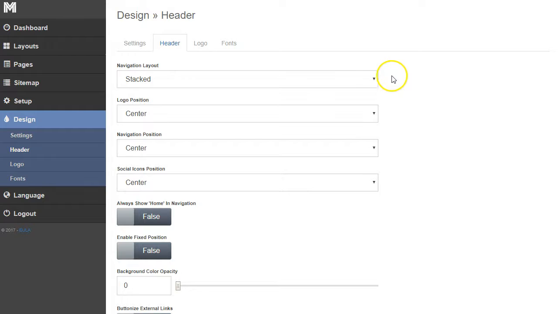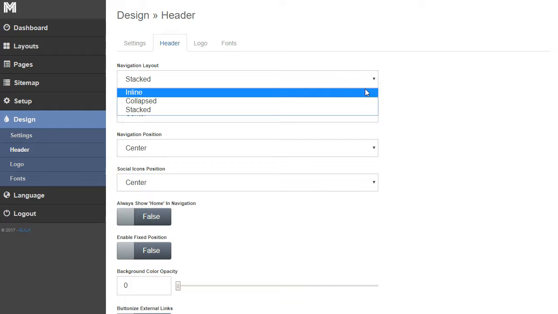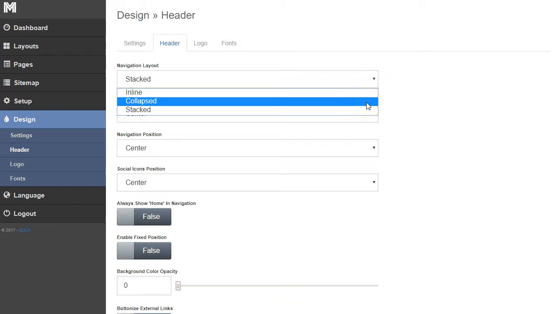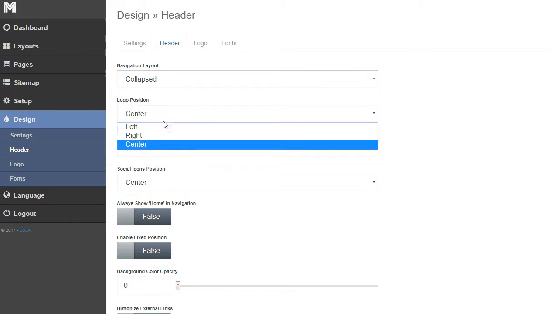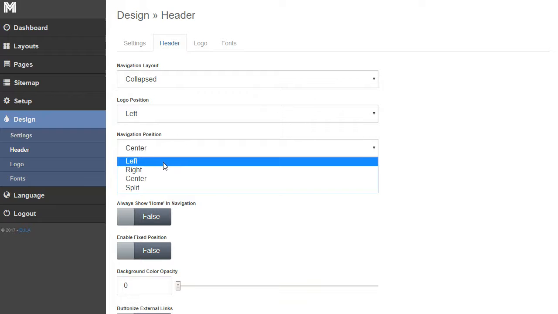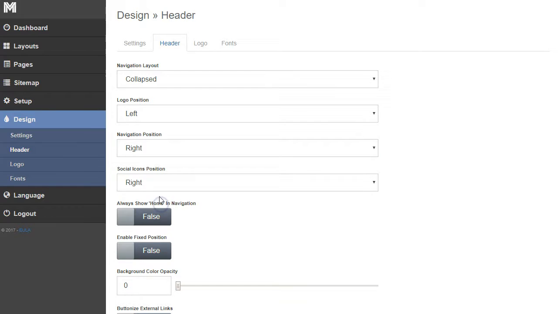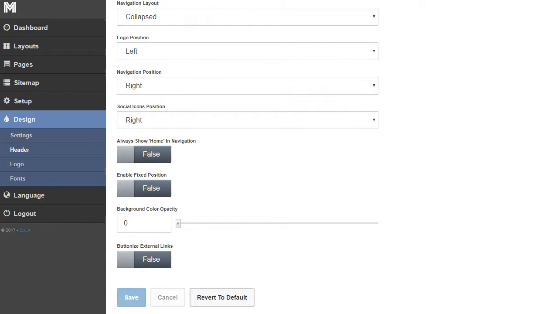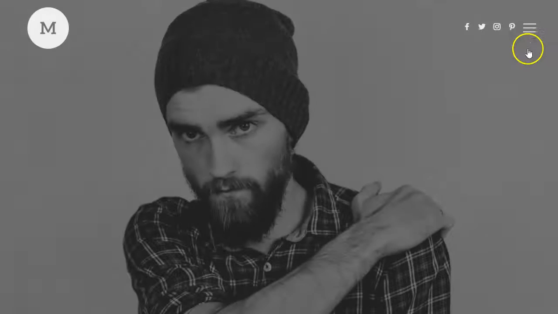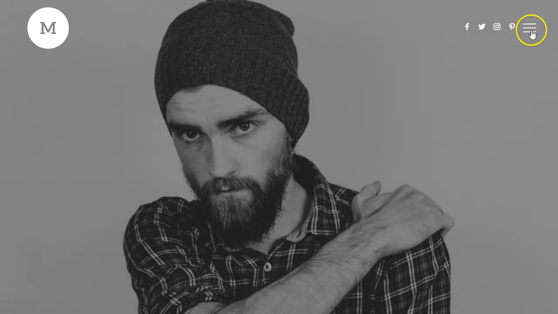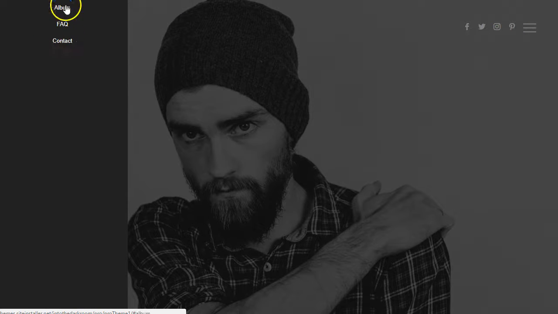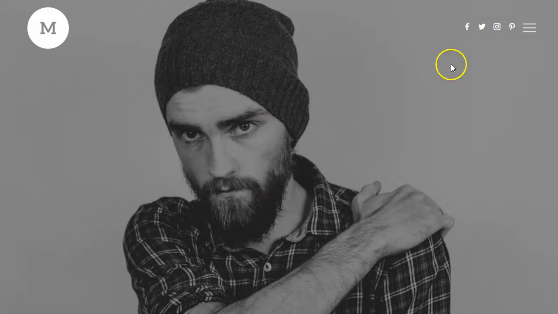So there's one more navigation type that I want to show you. We did inline, we did stacked, and now we're going to do collapsed. For this I'm going to move the logo back to the left, and I'm going to move the navigation and the social icon to the right. Now, a collapsed navigation means that the navigation is going to be collapsed into what's sometimes referred to as the hamburger, that mobile look that has become so popular. And when you click on it, it expands it into a tray. So I'm going to close out of that. So those are your options as far as positioning of the navigation and options on layout of the navigation.